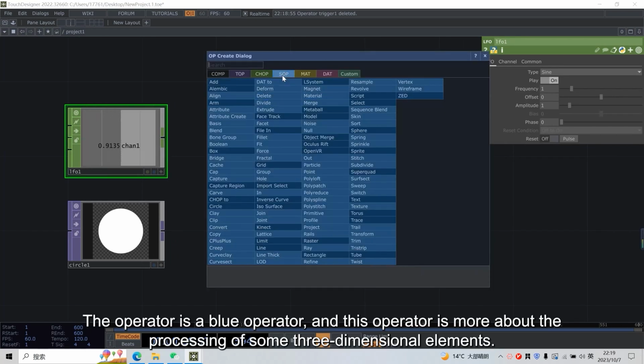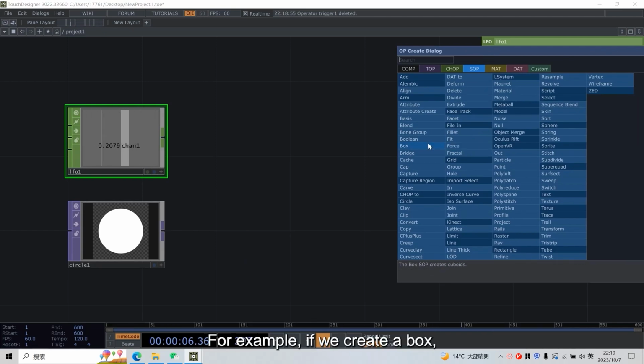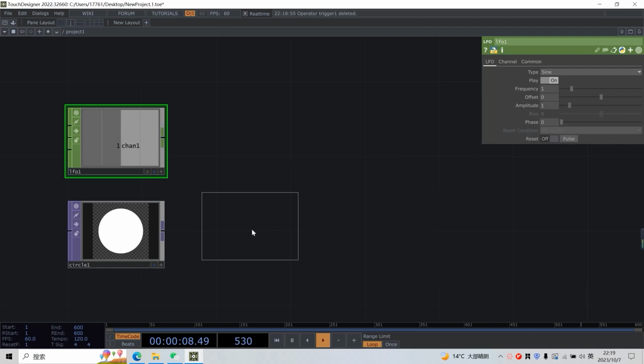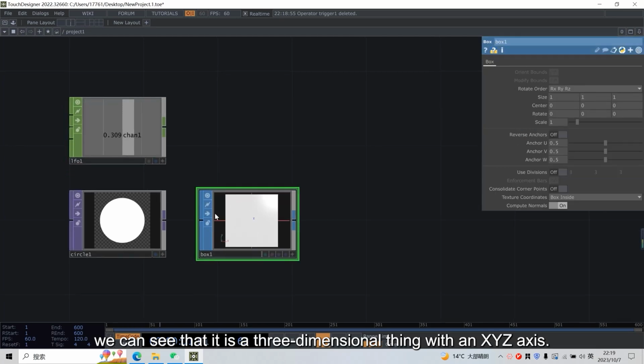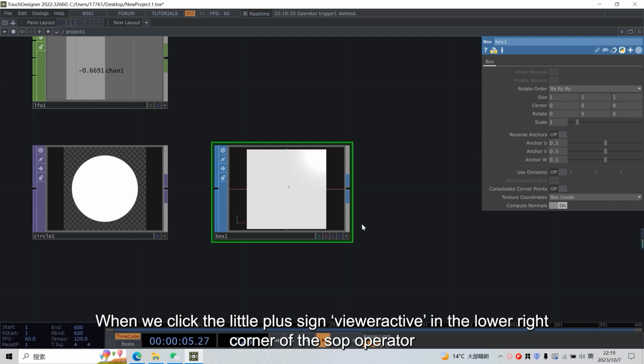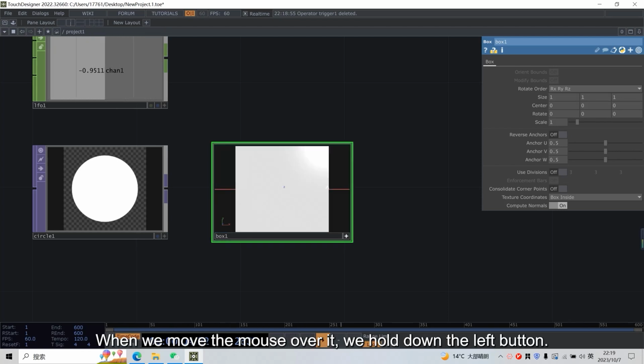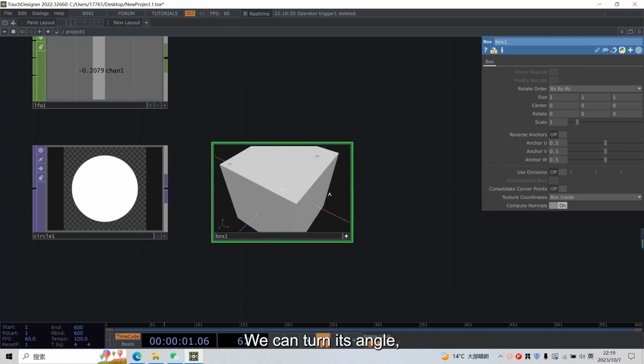The SOP operator is a blue operator, and this operator is more about the processing of some three-dimensional elements. For example, if we create a box, we can see that it is a three-dimensional thing with an XYZ axis. When we click the little plus sign, Viewer Active, in the lower right corner of the SOP operator, we can activate it by clicking it. When we move the mouse over it, we hold down the left button. We can turn its angle.